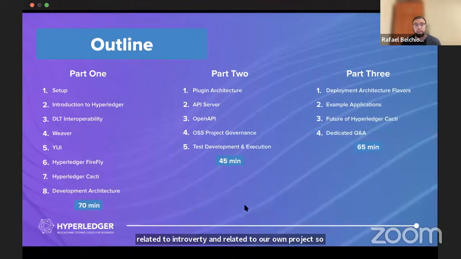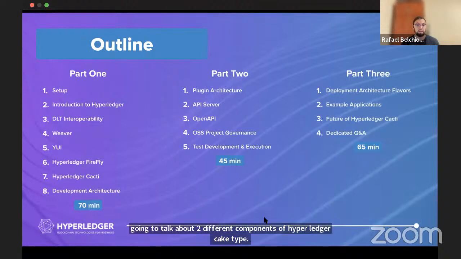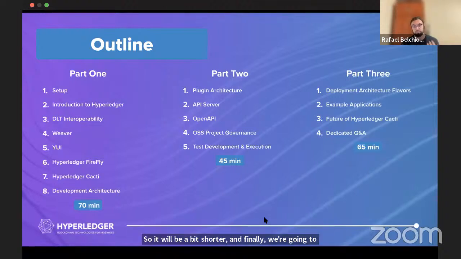And then we have a 10 minute break. On the second part, we're going to talk about the different components of Hyperledger Cacti, so it will be a bit shorter. And finally, we're going to have a hands-on session where we talk about the possible example applications we currently have available: a more complex, in-depth application that will be presented by Peter, the supply chain app, and also an application made by André Augusto, who was doing a summer internship. He implemented the CBDC interoperable platform using Hyperledger Cacti. So that will be very interesting.